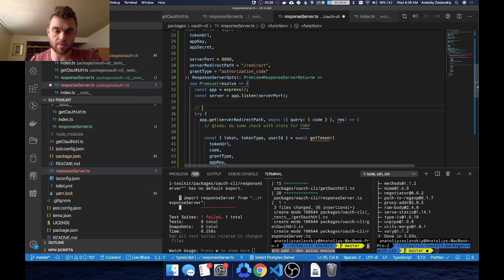So let me actually document this. If there is an error, we close the server. Okay. And let's see. So server redirect path, that's the /redirect. It's listening on /redirect. And in its query, it's going to be a get request. So it has a query. It's going to have code, and it's going to send something to the response.